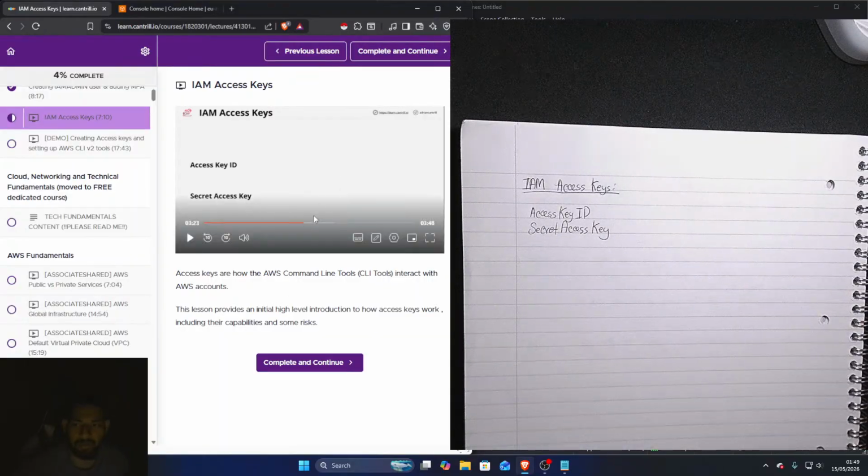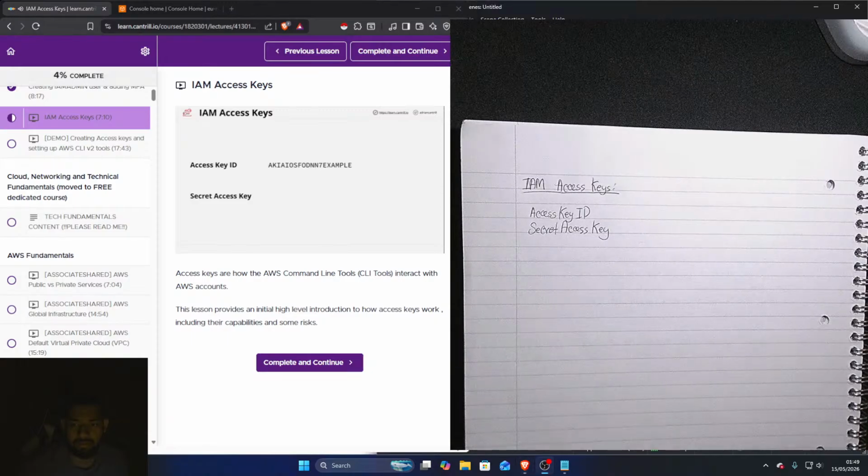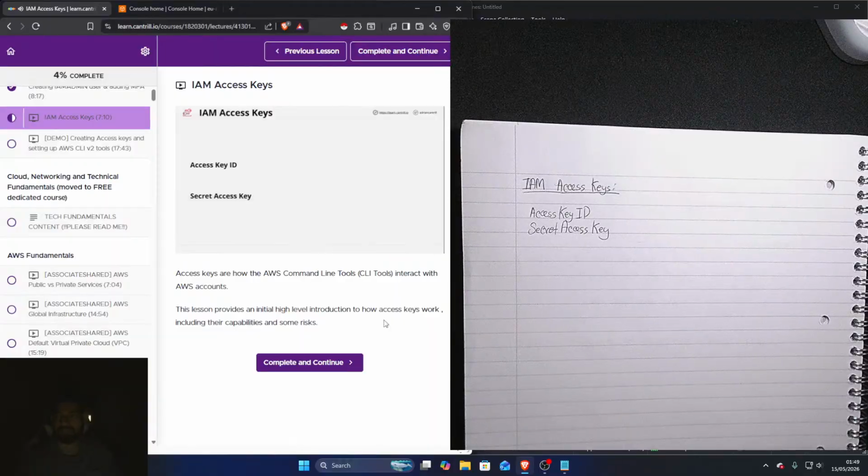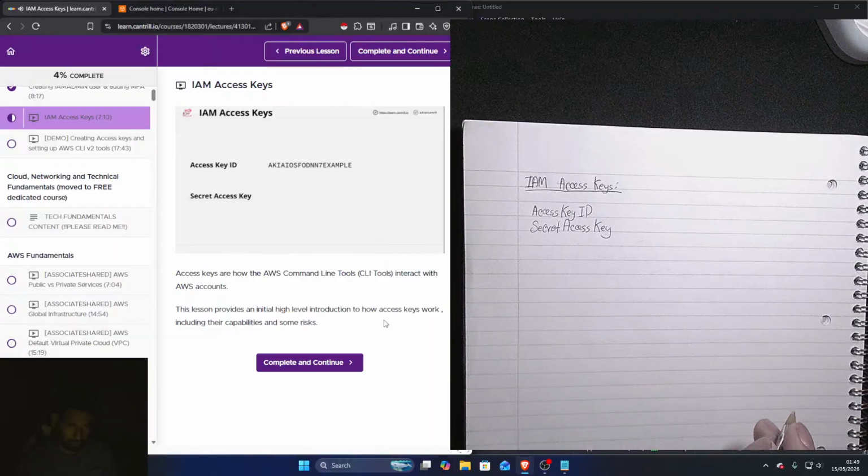The access key ID looks something like this. And the secret access key, that's longer and more complex. When you create access keys, and I use that term to refer to both parts of the credentials, AWS provides both of these to you.